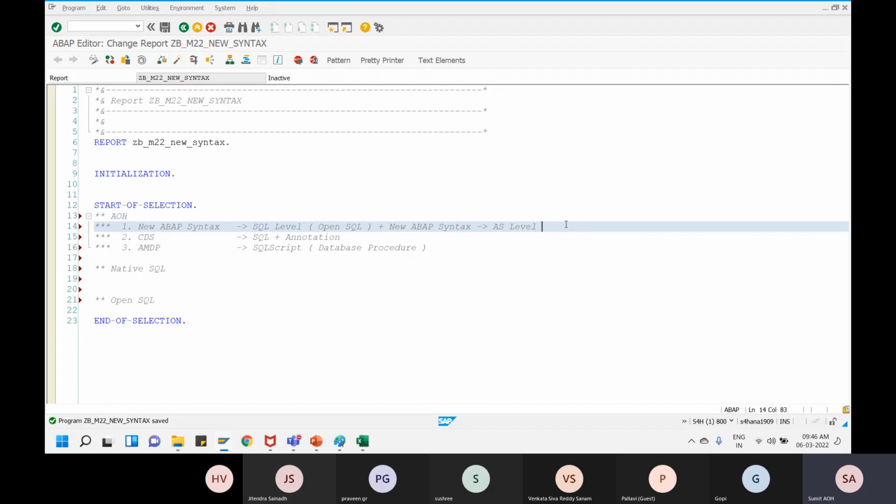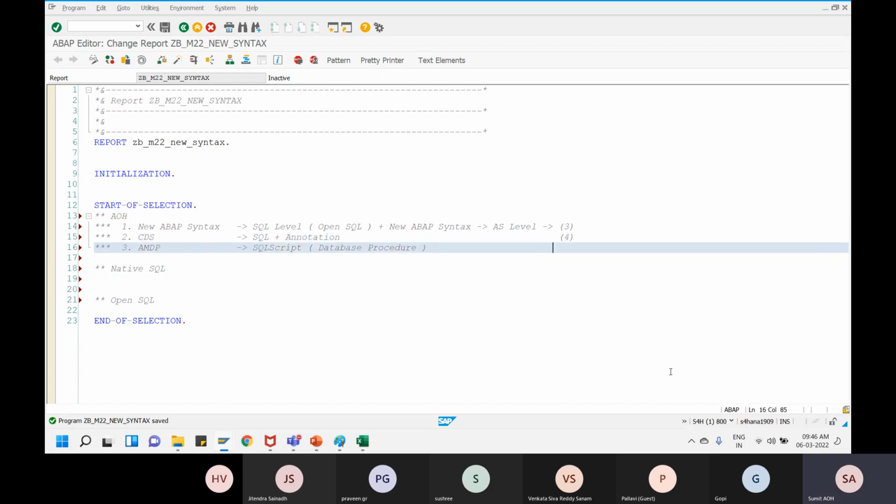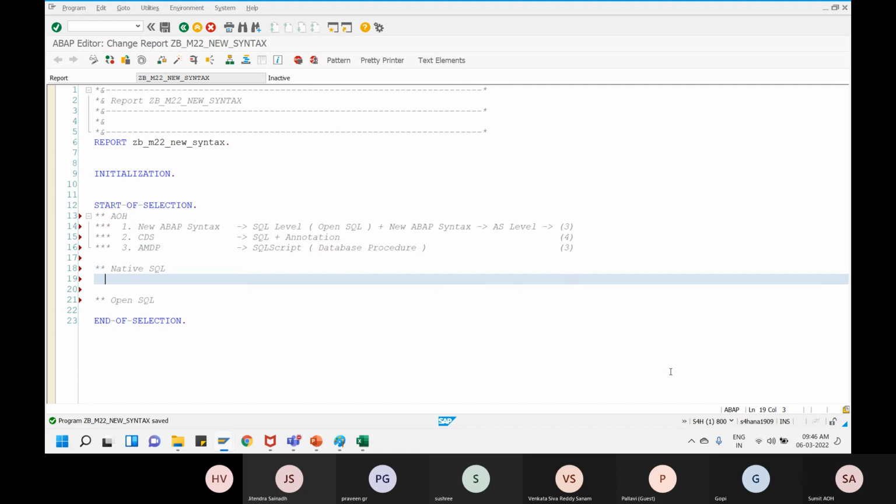New ABAP syntax we would be seeing for 3 weeks, for 3 sessions. Then we would have 4 dedicated sessions for CDS because it has many topics, and secondly, it's very important in our career going forward. And then we would be having 3 sessions for this. So let's just start with this.